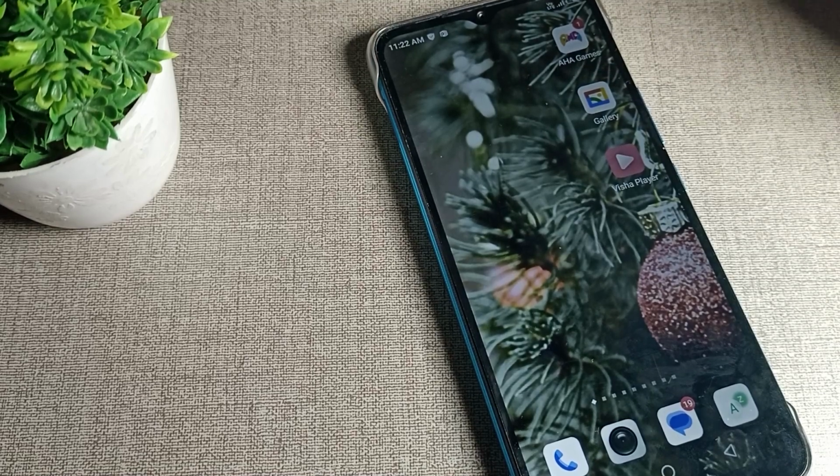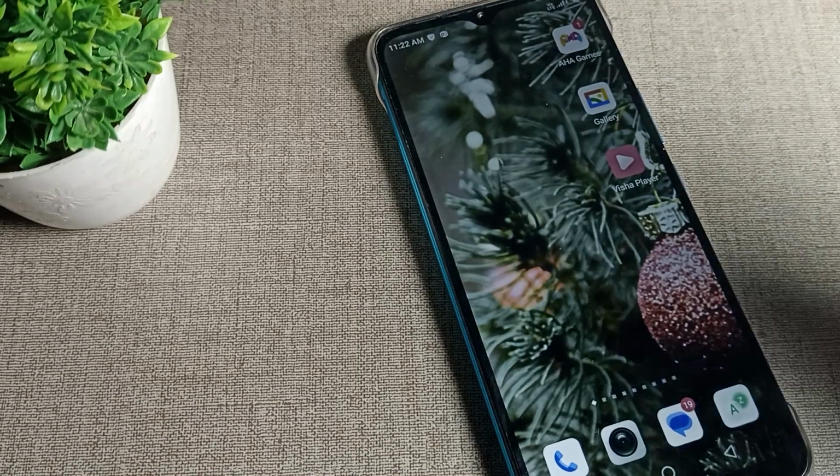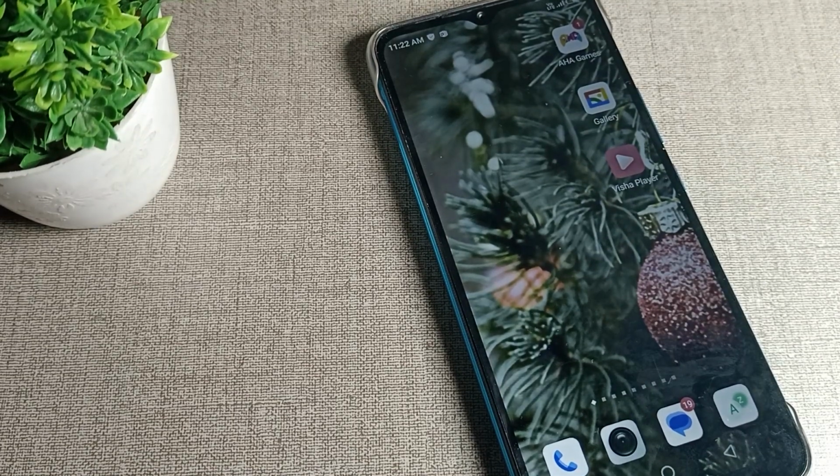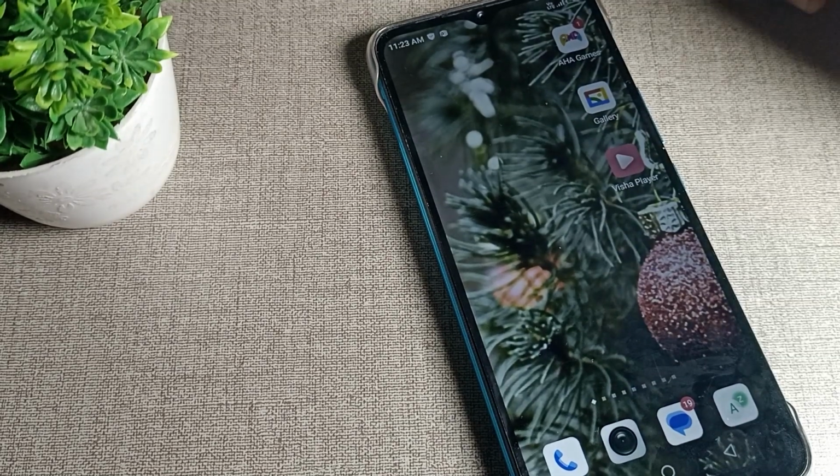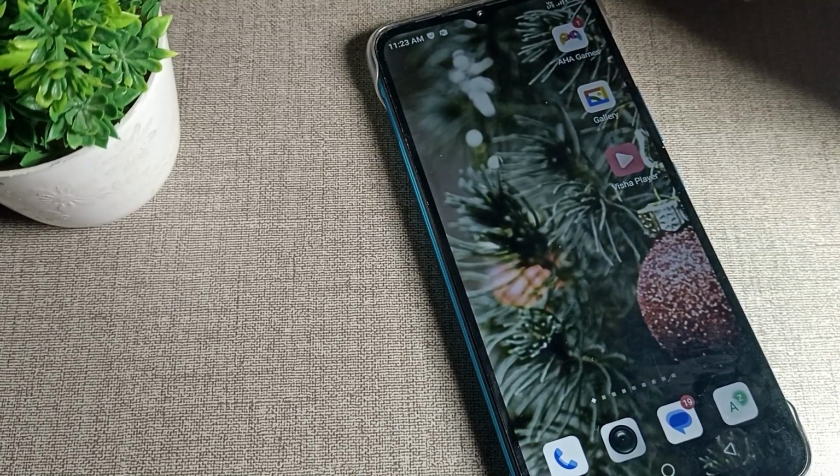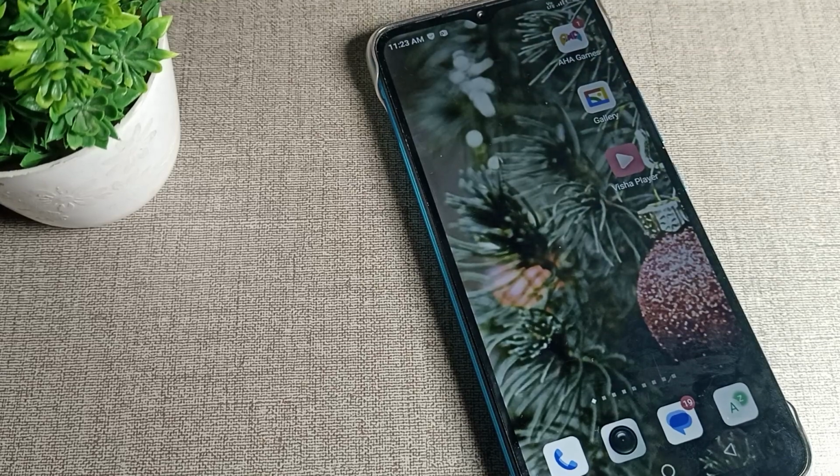Today we are going to talk about Infinix phone settings. Today's video title is how to disable the Infinix phone color correction mode. Friends, we want to disable the Infinix phone color correction mode. So how can you disable it today, friends? I will show you, I will tell you.